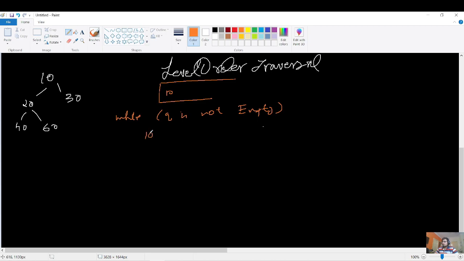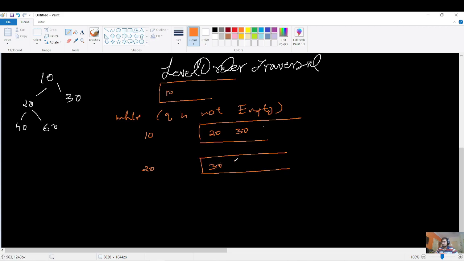Now we will pop out the current node which is present at our queue, and we will push its children. When we push its children, the 20 and 30 would be pushed. Then we'll again pop out the node 20, and then we will push its children. So there would be 30, and pushing the other children will be 40 and 60. Then again we will keep on doing this until our queue is empty.